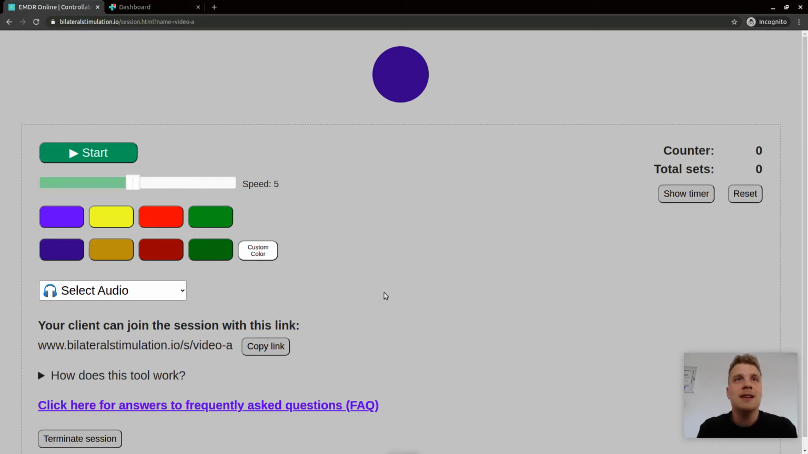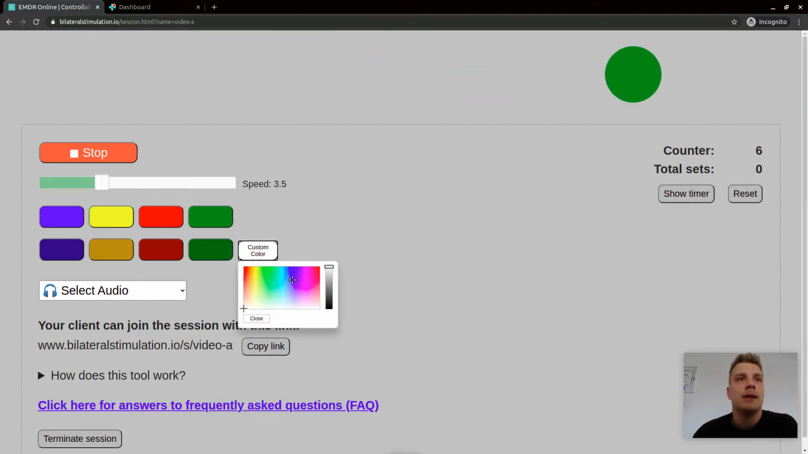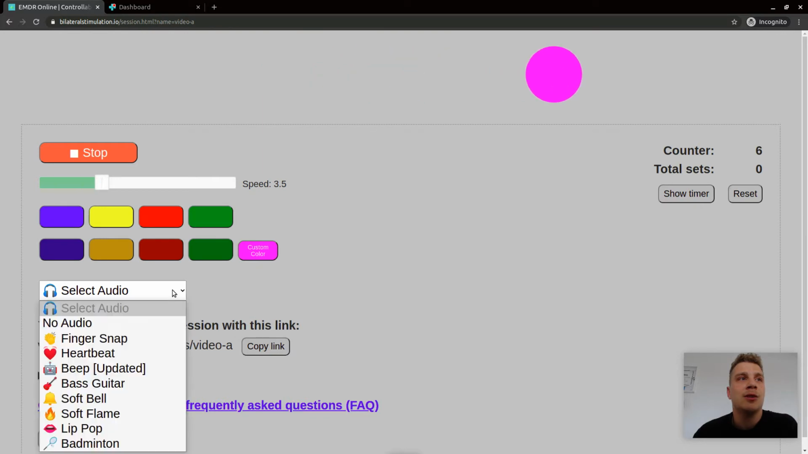Now, you see here at the top the BLS, and you see at the bottom the controls. So you can start the BLS, adjust its speed, adjust its color, and add audio to it. Let's walk through it step by step. So when I start it, it turns on. I can adjust the speed. I can adjust it back. I can change the color. And I could add audio to it.